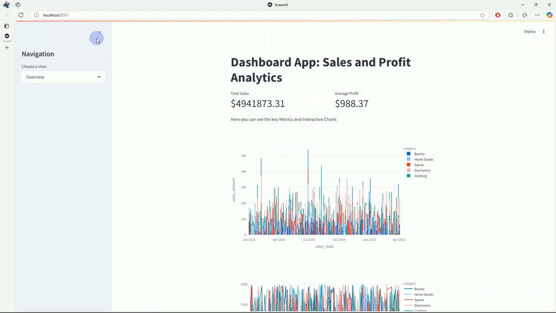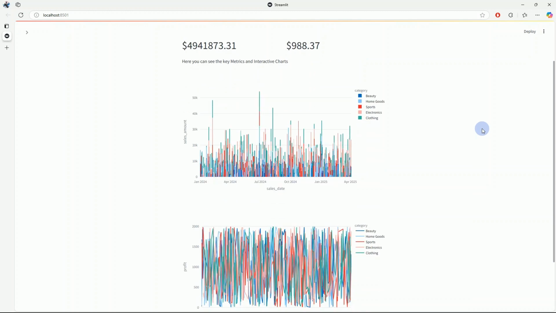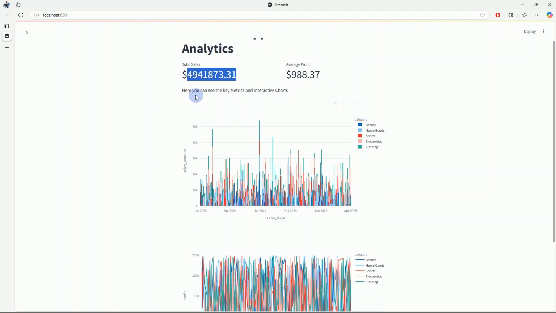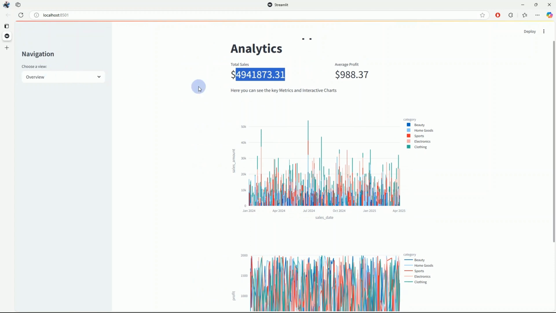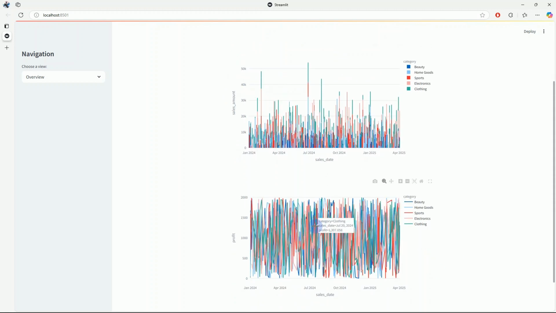Okay, there you go. So this is the sidebar that we have created for our application, and if we collapse this sidebar, this is the dashboard that we have just built with around 30 or 40 lines of code. This is the overview page where we can see the title for our page, that is dashboard app sales and profit analytics, and we have the total sales in dollars, and we have the average profit. Similarly, since we are on the overview page, you can see the key metrics and interactive charts. These are the metrics and these are the charts that we have for our data.